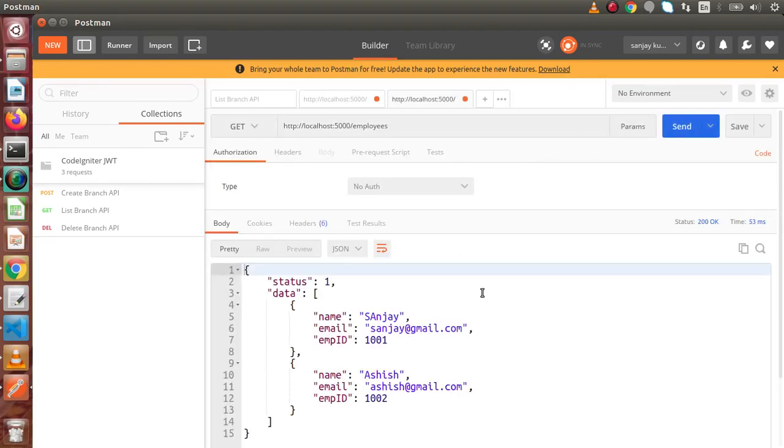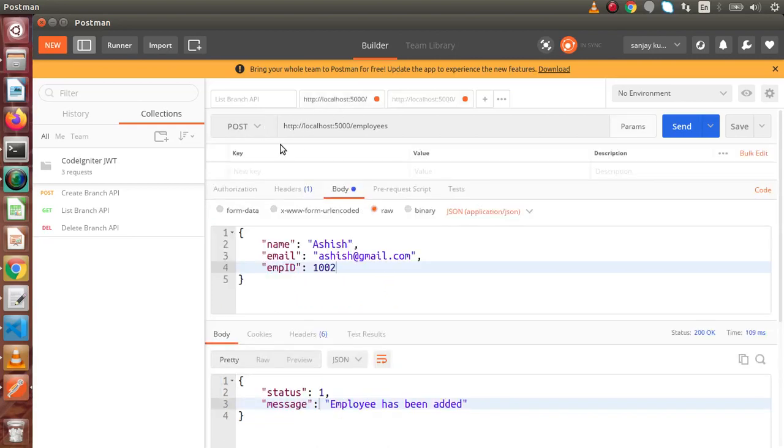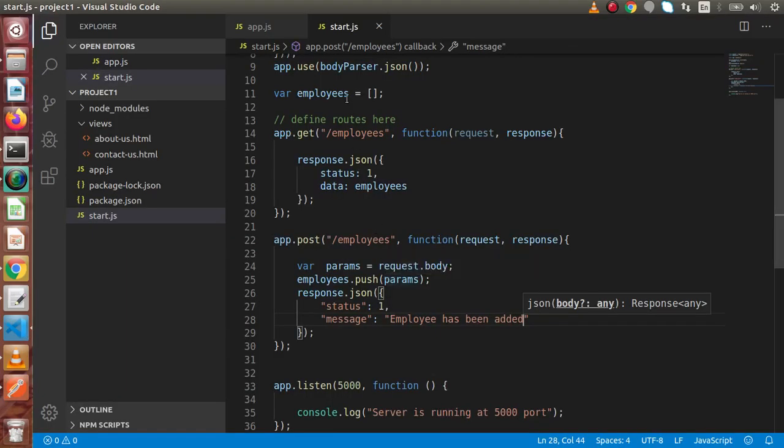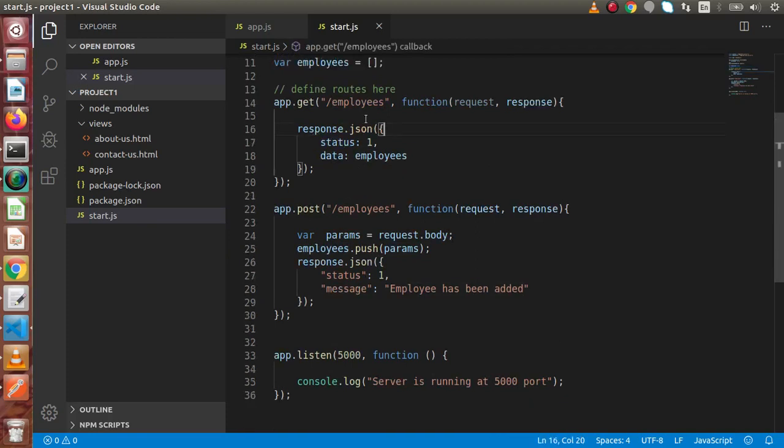pressing send button, now inside this we have two employees. How does it basically work? While passing this post request, it successfully inserted all the values inside this employees variable. So by getting our body parameters, we are pushing all values inside this employees array. And while hitting the get request type with this parameter, we are actually sending our output inside this data variable. So simply we are getting the employees values.